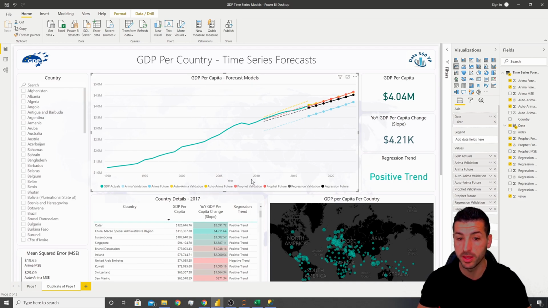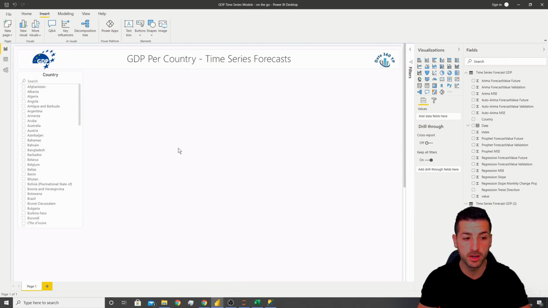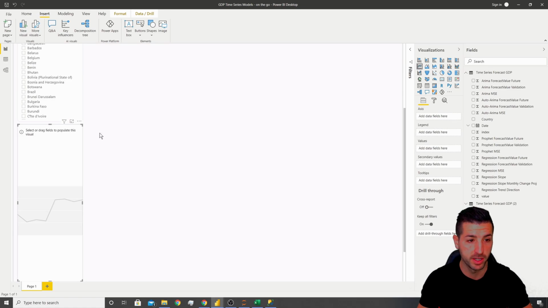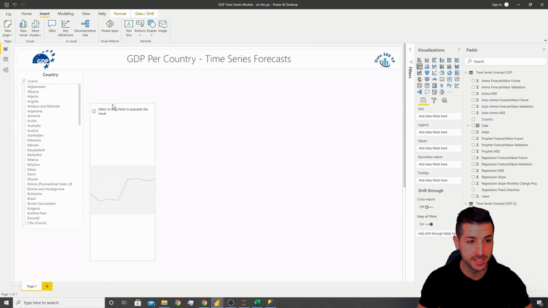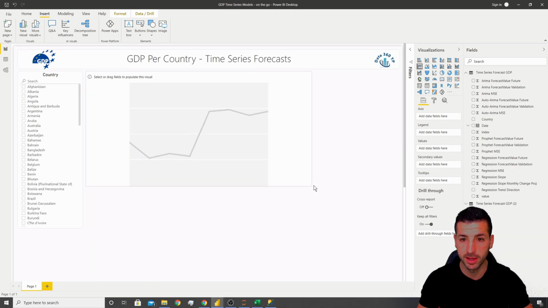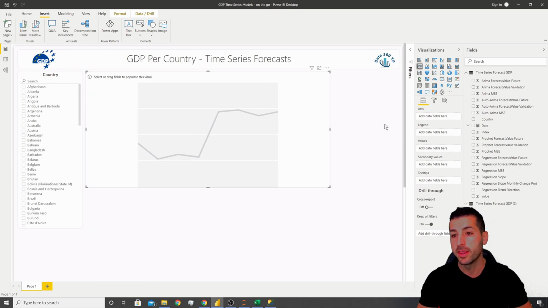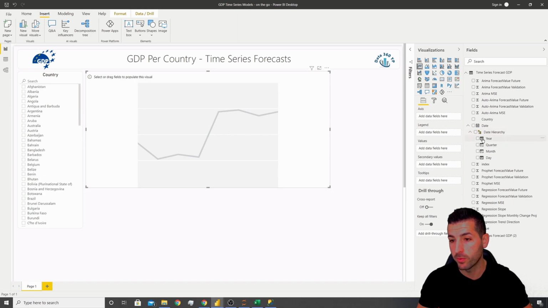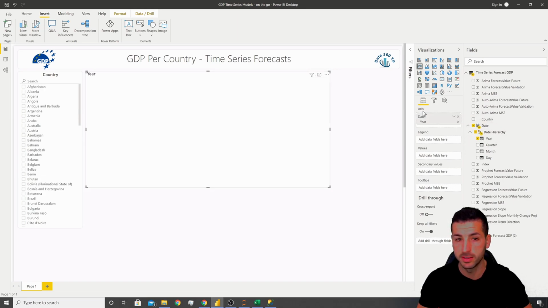capita across the years, and also the different forecast values based on the different models. In order to do this, we need to go back in our Power BI dashboard and then click on this line chart over here. Make sure you resize it so it takes all the space. I think it's up until here, if I'm not mistaken. Then we need to add our axis, which is going to be the years. So we need to get the date hierarchy where we have years and drag year under axis.